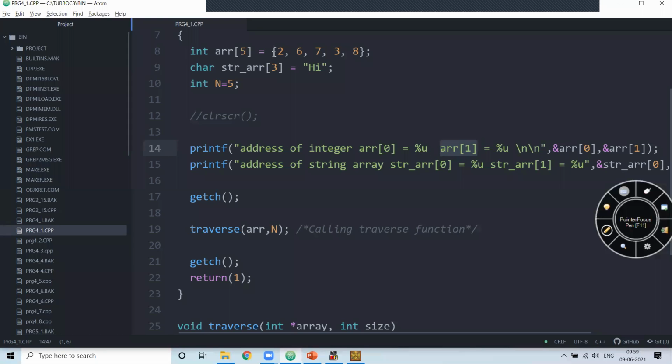In order to print the address of this location, I should specify the ampersand. So the address of ARR of 0 will be printed at this location. Similarly, the address of ARR of 1 will be printed at this location. Let us see whether the 2 bytes concept holds or not. Don't worry about the next print statement; at present, just keep it pending.